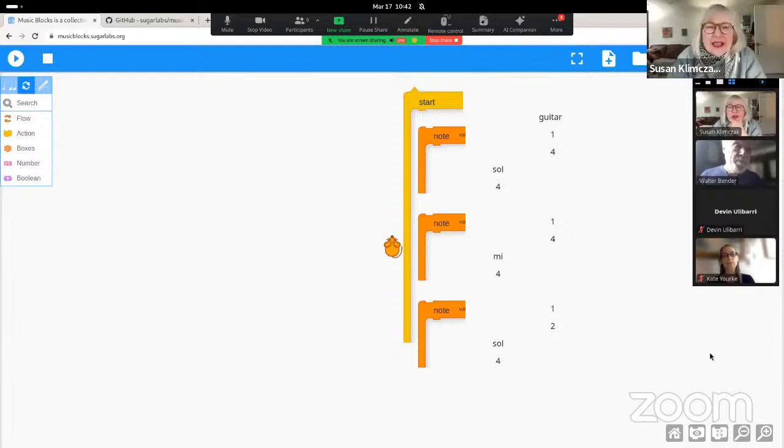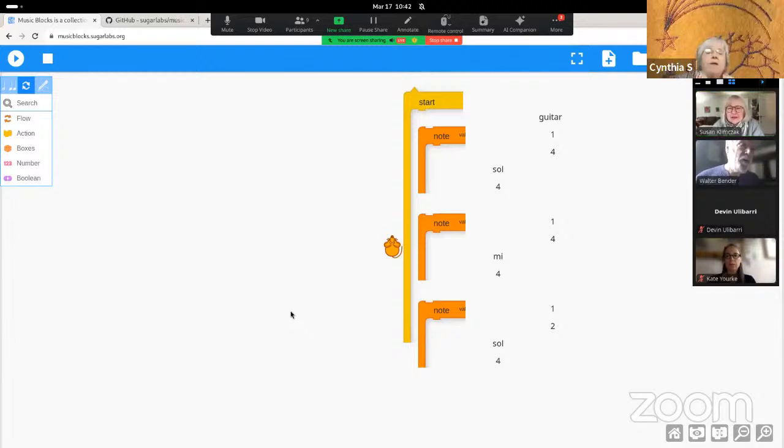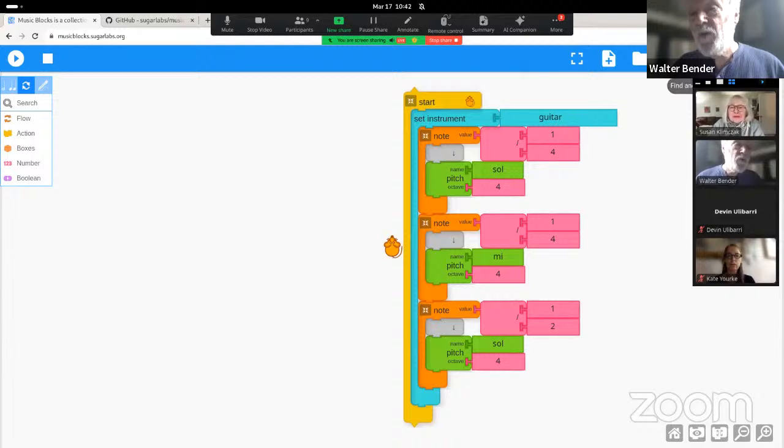Leslie has a question, which is, does Music Blocks let you log in and get an account to save a program? There is something called the Planet that lets you save programs, but we don't have accounts on Music Blocks because we didn't want to get into this whole thing of identity. So it's all anonymous. Everything is anonymous in Music Blocks. But there is this thing called the Planet, which is this button over here.